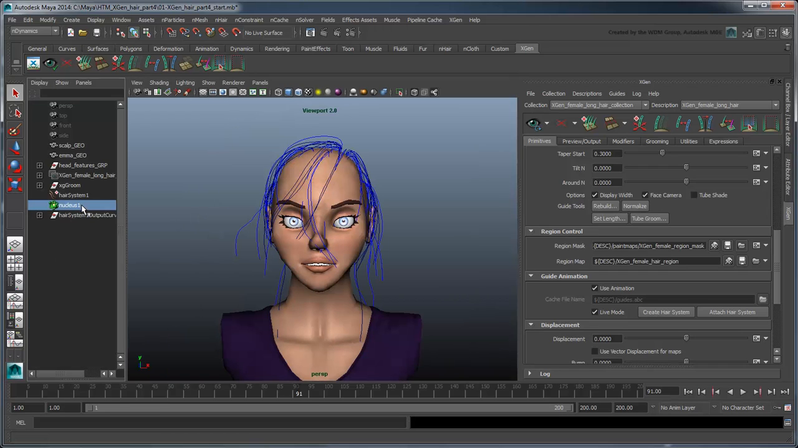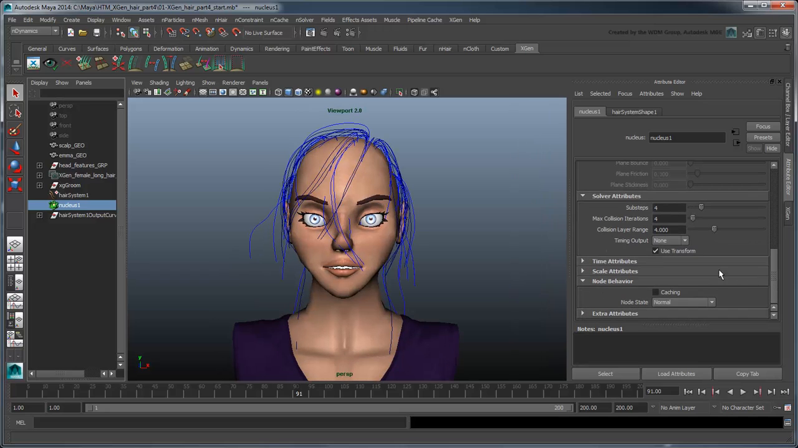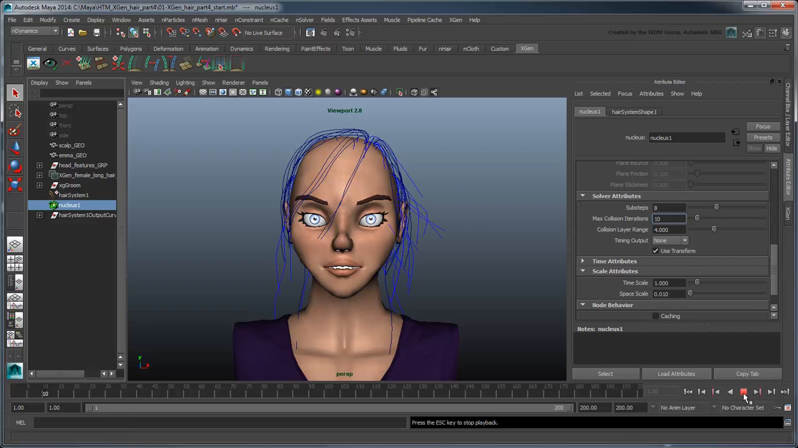Select the nucleus solver, and in the Scale Attributes section, set Space Scale to 0.01. This will better match our simulation's unit scale, meters, relative to Maya's working unit scale, centimeters. We'll also increase substeps to 8, and max collision iterations to 10. This will increase the number of calculations performed per frame of animation, as well as allow more collision iterations, thus increasing the accuracy of our hair simulation.